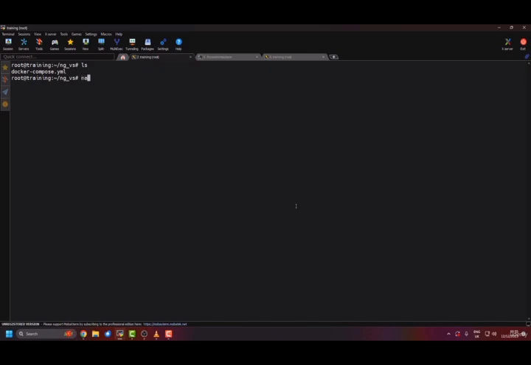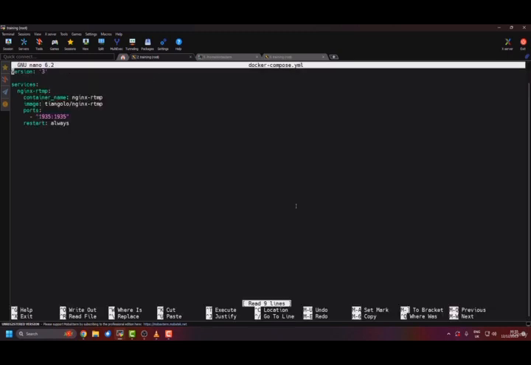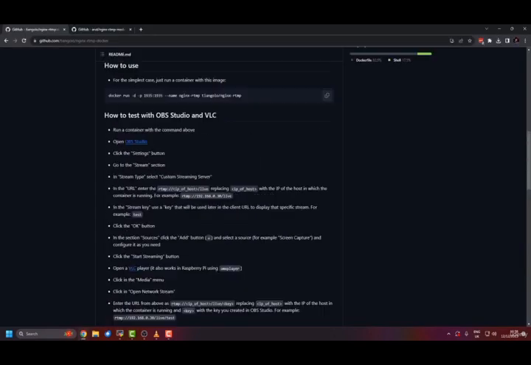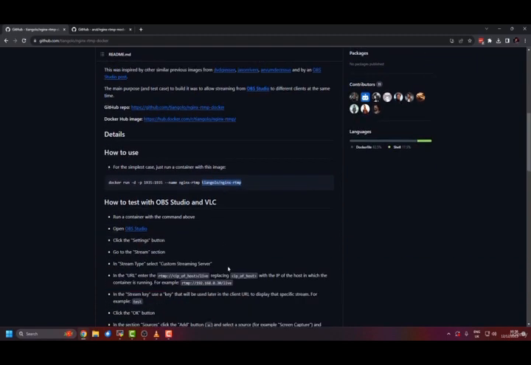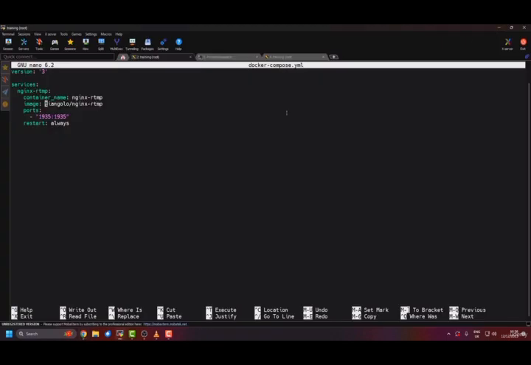So when we look at this Docker Compose, it's super simple. It's a version 3. It's called nginx-rtmp. We give it a container name. And we use this image here. And this image matches the image on this GitHub repository, you can see. So, once you've gone ahead and done this, you'll need to forward the ports.